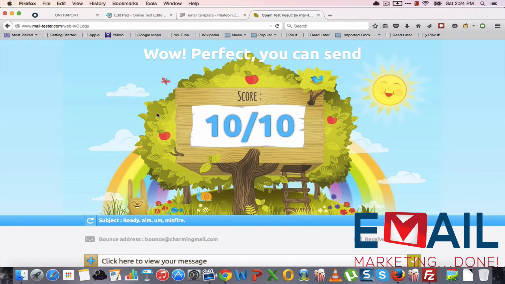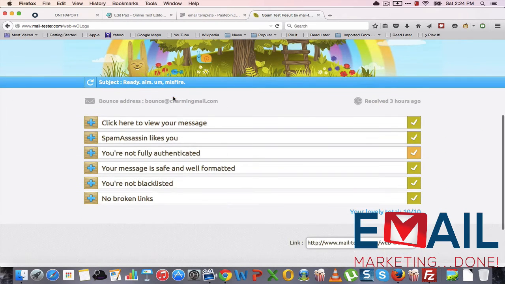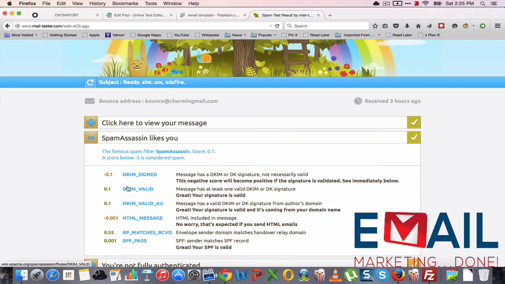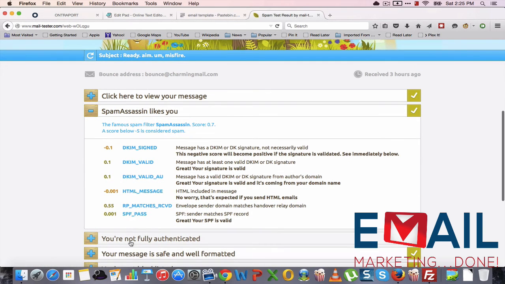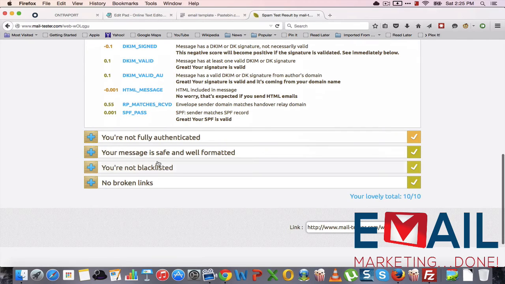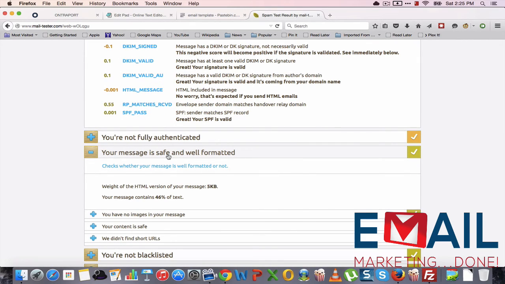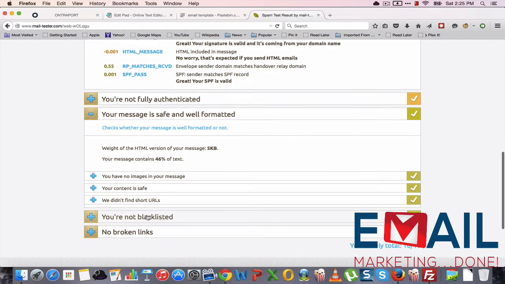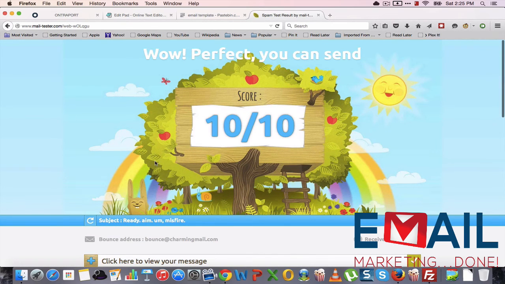Wow, it's perfect, you can send. Now if you get anything lower than maybe 8, you might want to go back and reset things up, maybe look for spam filter type words, overusing the word free, or if you're using anything else that might set off red flags. It'll actually tell you here what's causing it. Maybe Spam Assassin doesn't like you. You might need to get your DKIM records set up, or any of those things. You may not be fully authenticated, but take a look here. Maybe you're not well formatted, but if you follow the instructions I gave you, you should be formatted. Maybe you're blacklisted, but those are all some options that could be. This one is a 10 out of 10, so it's ready to go.